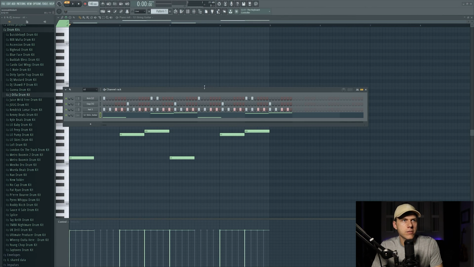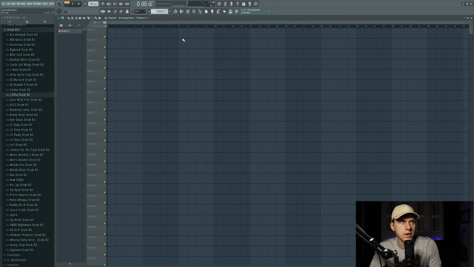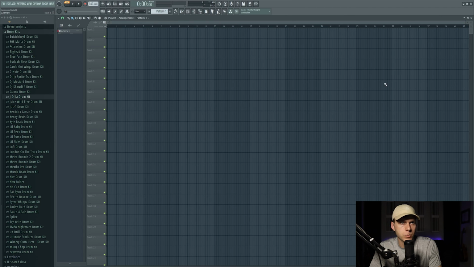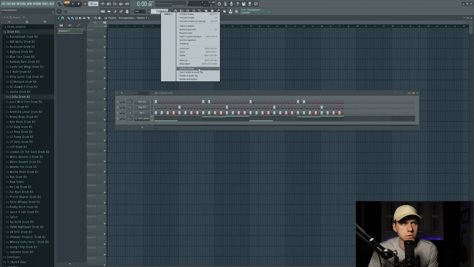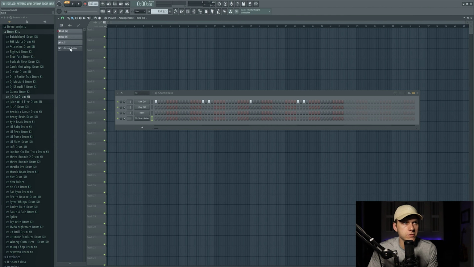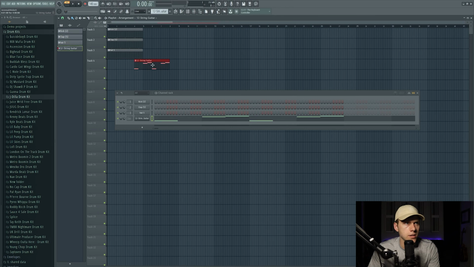So now that we have built some loops, let's go ahead and create and arrange our beat. This right here is the playlist, and this is where you're going to arrange the beat. So you build the loops right here in the channel rack, and you arrange them here in the playlist. You come up here to pattern, you say split by channel, and over here to the left is where each individual sound is. So I have control over the kick, the clap, the hi-hat, and the 12-string guitar.